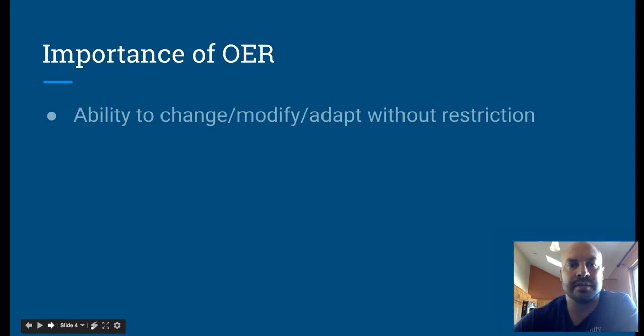In terms of the importance of OER, what it allows us to do is change, modify, and adapt, really, in this case, without restriction. So when we find the content that was used for this course, we can format it in lots of different ways. We can break it up. We can go ahead and insert our own context wherever we need to. And because it's in such an open format, there really aren't any restrictions in terms of security or different file types or vendor permissions that we need to worry about.